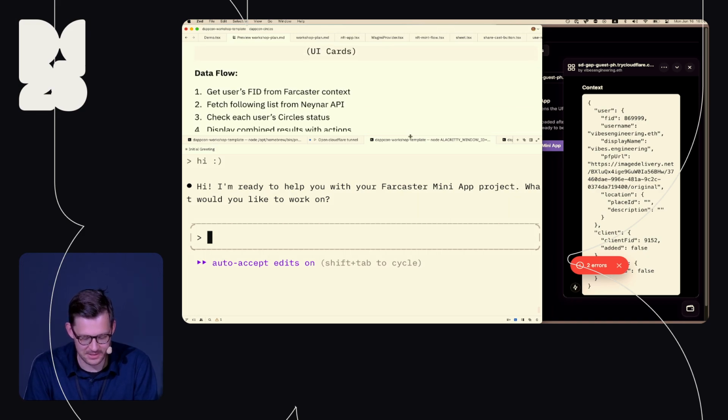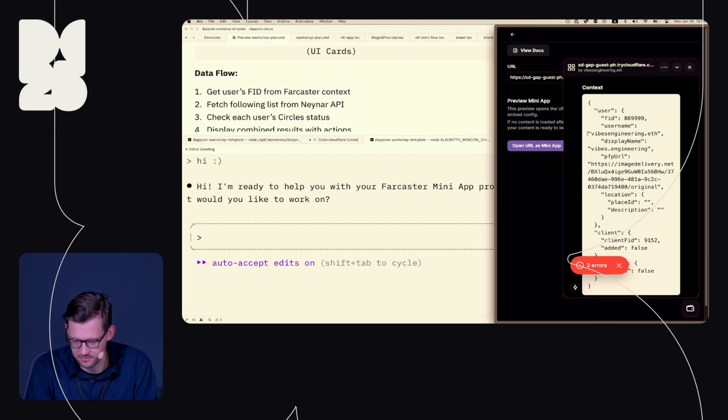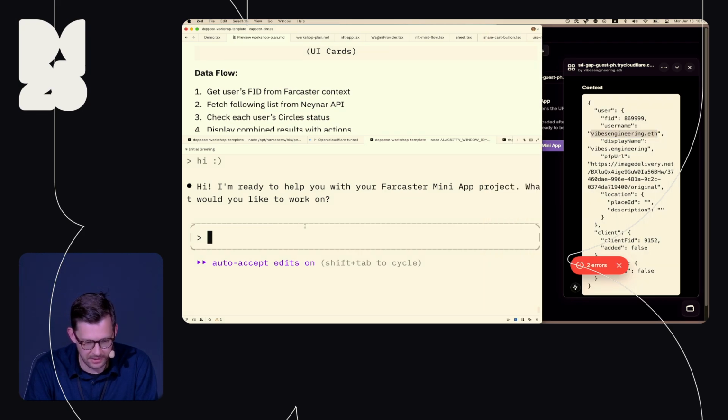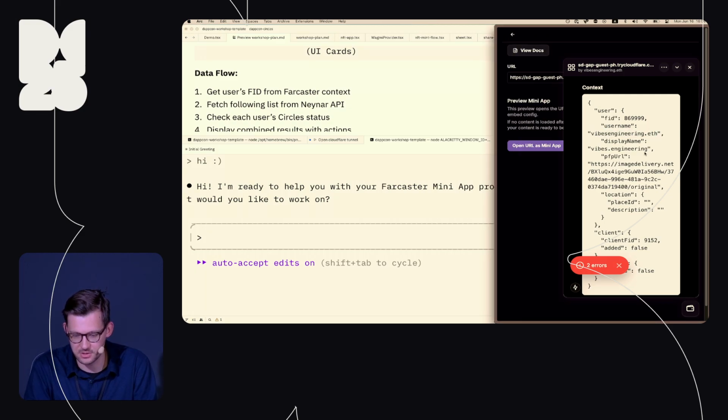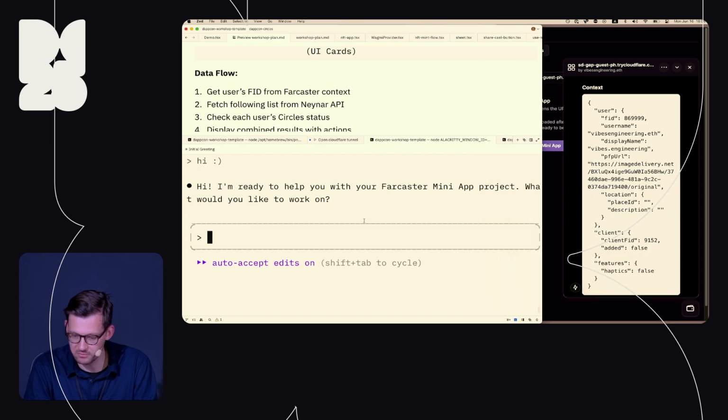The first point is we just want to show a list of friends on Farcaster. I have this existing Farcaster account, which is called Vibes Engineering, and I follow a bunch of people, and I just want to see a list. Anyone who opens this mini app should see a list of their friends. So it's immediately personalized. It's immediately something that people don't necessarily see every day or have access to in the context of Circles.